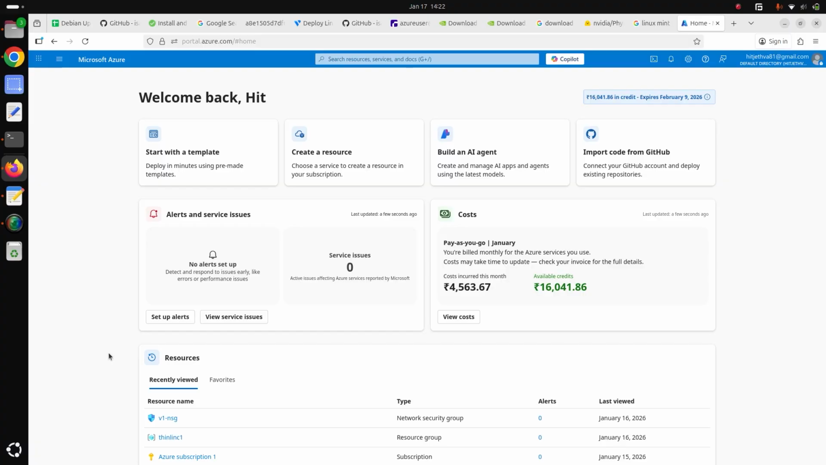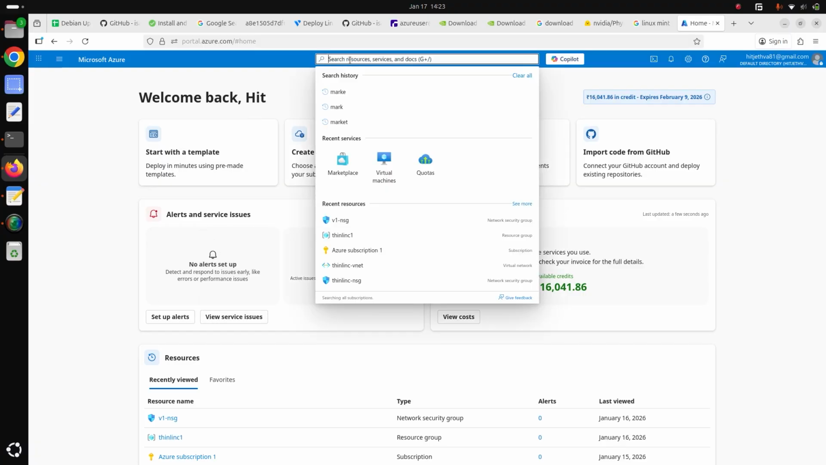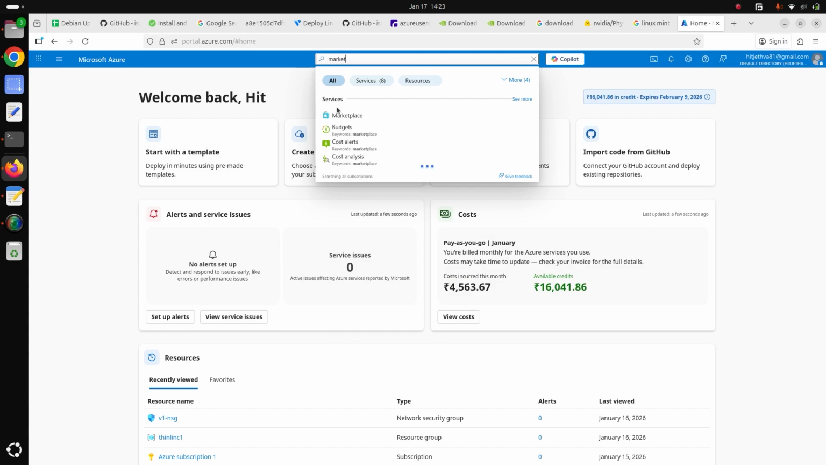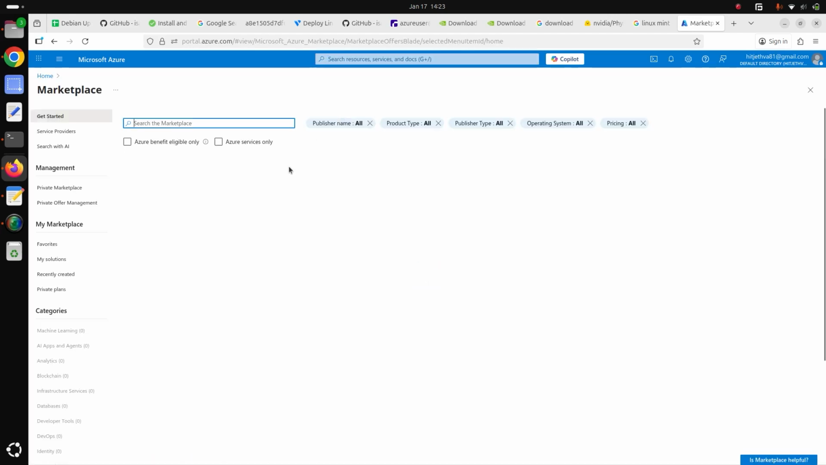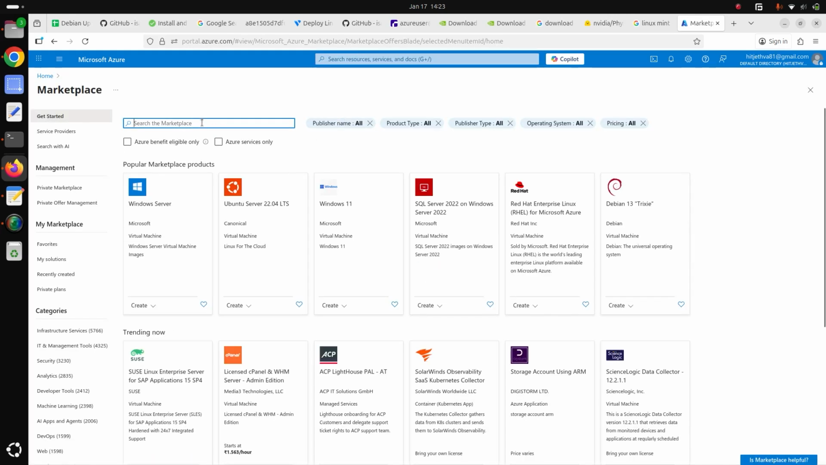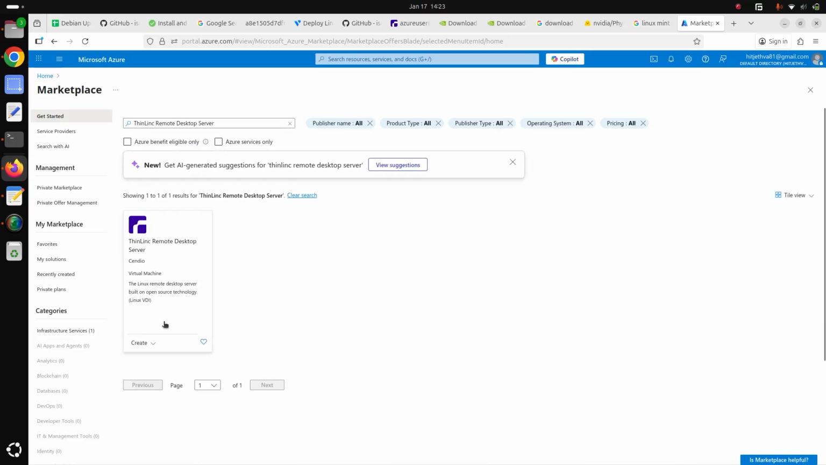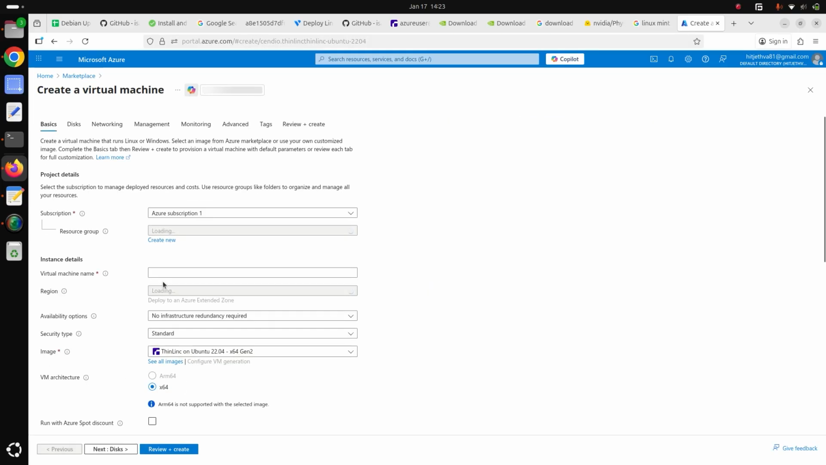Open your browser and go to portal.azure.com and sign in with your Microsoft account. From the dashboard, open Azure Marketplace, where we'll find the ThinLinc image. Inside the Marketplace, search for ThinLinc. Click on ThinLinc Remote Desktop Server, choose ThinLinc on Ubuntu 22.04, then click Create to begin VM setup.